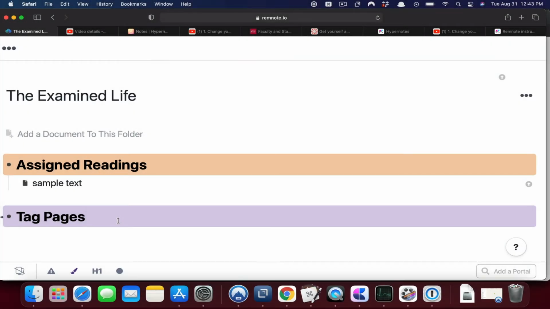I recommend that you create your tag pages on the home page that you've created, the page that you have titled The Exam in Life. You don't have to do this, but I think it's a good idea.